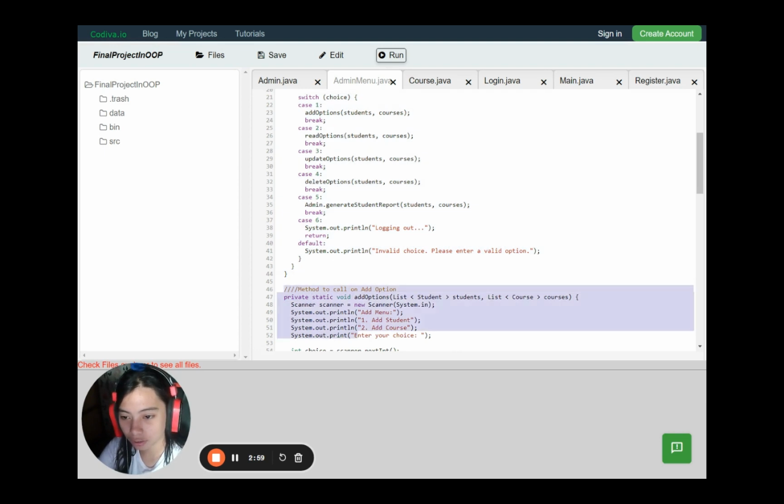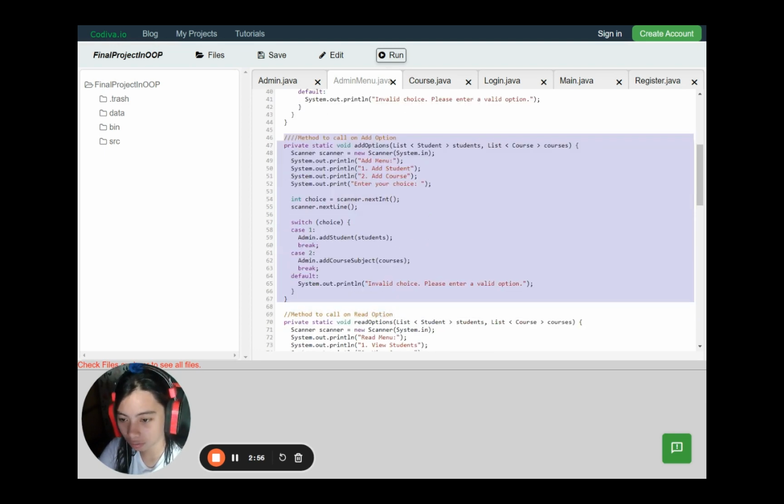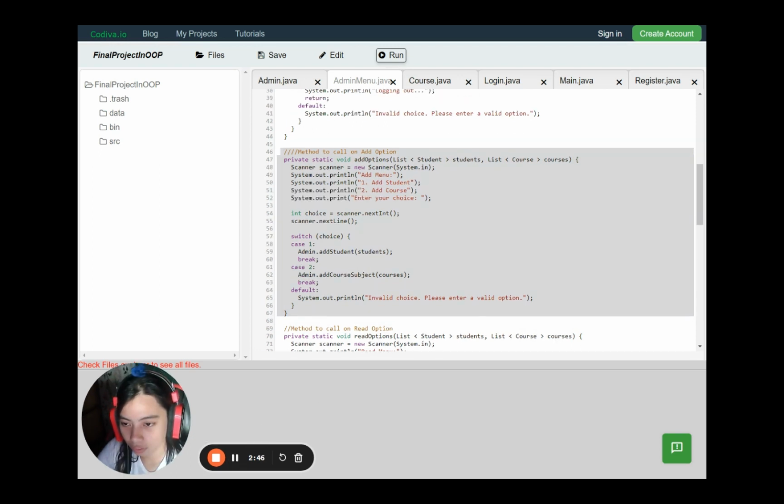This is the method to call the add option. Its purpose is to display the add menu, allowing the administrator to add a student or course. Case 1 calls admin.addStudent to add a new student. Case 2 calls admin.addCourse to add a new course. And of course, the default prints an error message for an invalid choice.